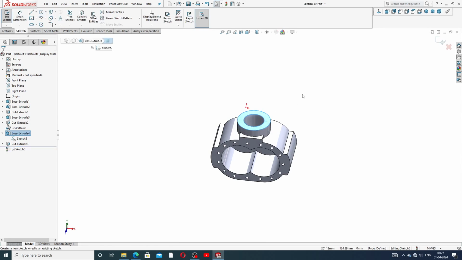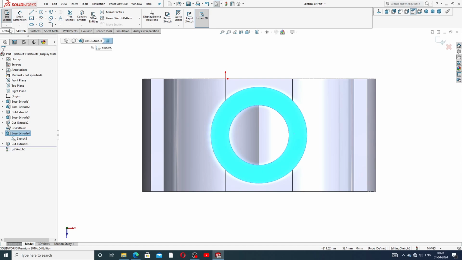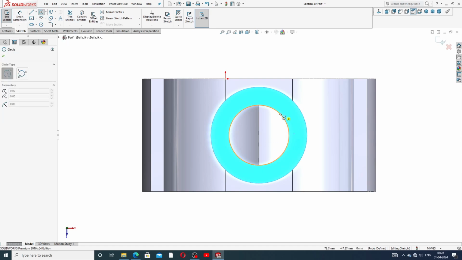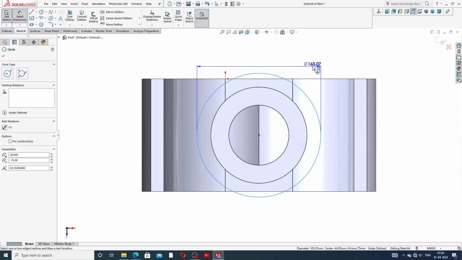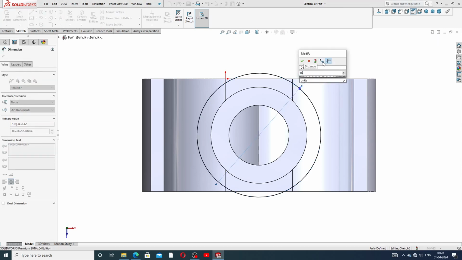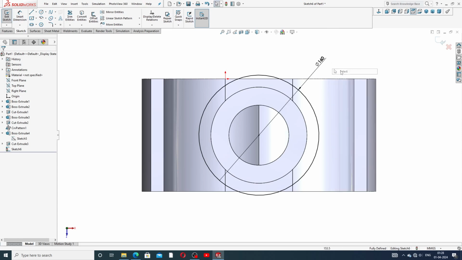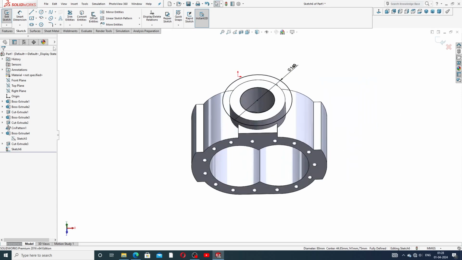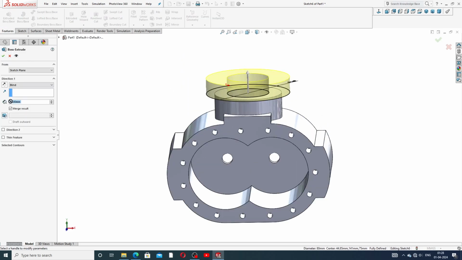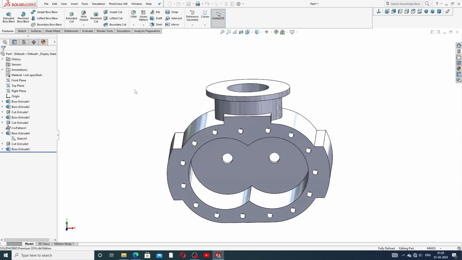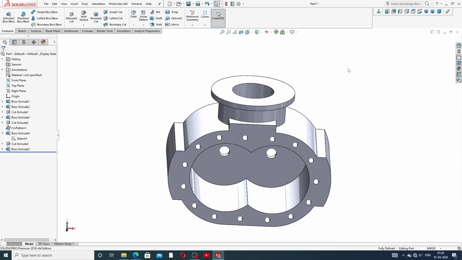This face, sketch, normal, draw a circle. Circle is this, a big circle, and this is 160 is perfect, and this small circle, also convert entities is better, and going to extrude cut. Extrude boss is applied here. This thickness is 10 millimeter, and this is the upper side, and line is perfect. Okay.